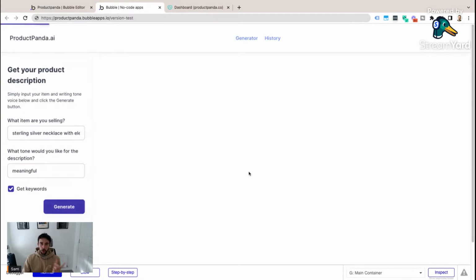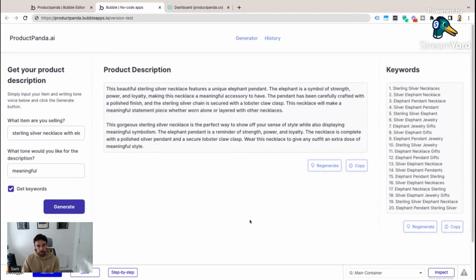It's just going to call OpenAI. It's going to do its thing. So it sends the prompt in the back end using these two inputs, and then it's going to pull back our response here. So yeah, we can see the product description. It's pretty good, man. Like the way that the prompts come through are pretty good. I have to say.